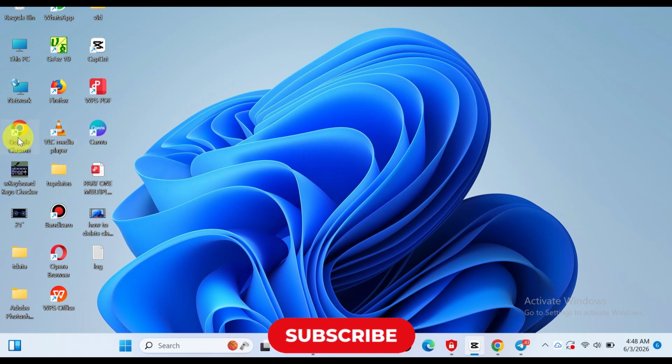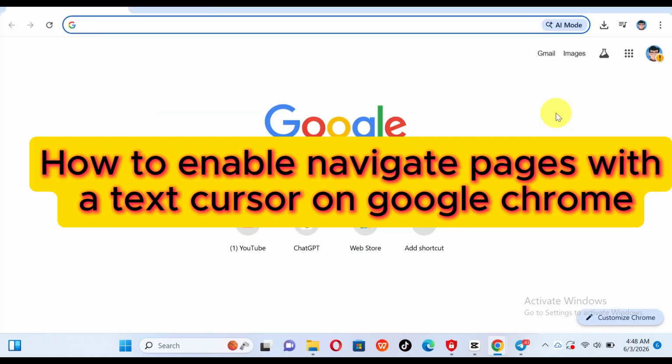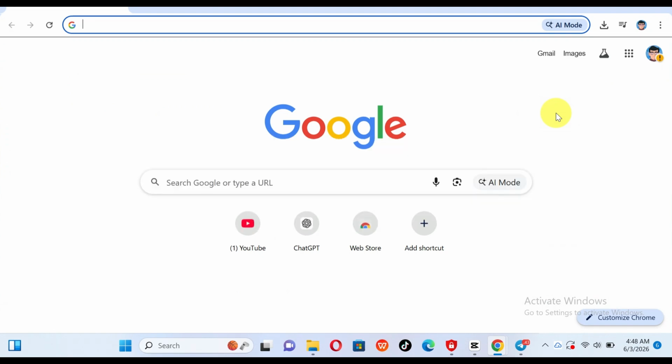In today's video, I'm going to show you how to enable Navigate Pages with a text cursor in Google Chrome step by step. This feature, also known as Caret Browsing, allows you to navigate web pages using a movable text cursor and your keyboard. So let's get started.